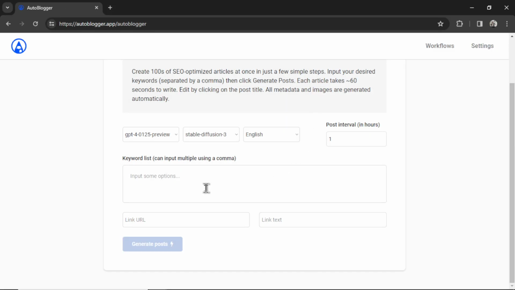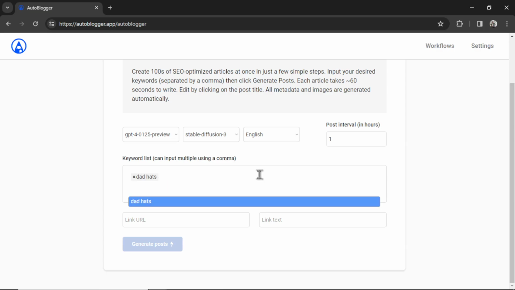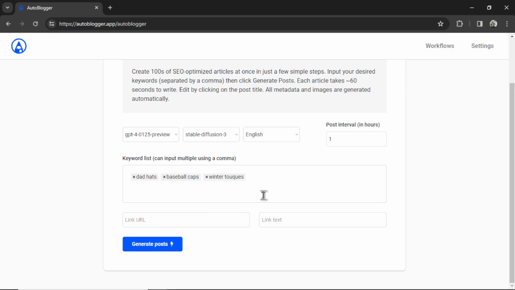Next, we have our keyword list. You enter the keywords that you want to write articles for in this input box, and then you separate them by a comma. In future videos, I'm going to teach you how to do keyword research, find the best ones for your articles. But the good thing about the Autoblogger is we can cast a wide net, write articles for every possible keyword in our niche, and then hopefully we'll start ranking for the low competition keywords and get traffic to our website. So Brim Papa is a hat store. I'm going to write dad hats, hit enter, baseball caps, hit enter, and then winter toques. So we have 3 keywords that we're going to write articles for.